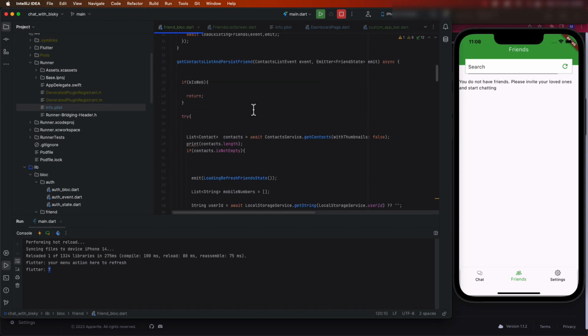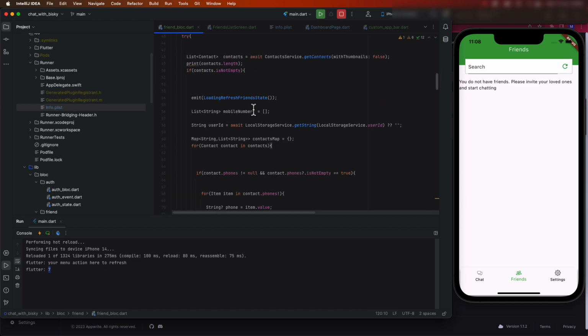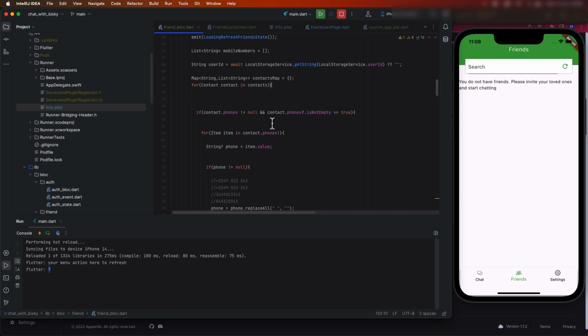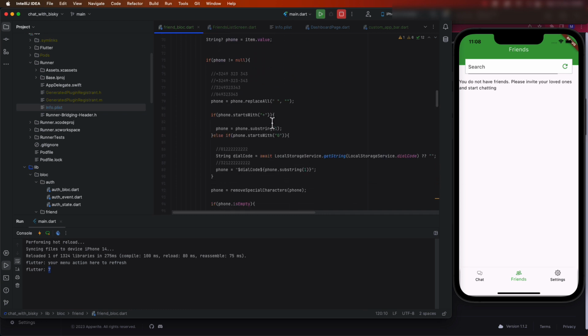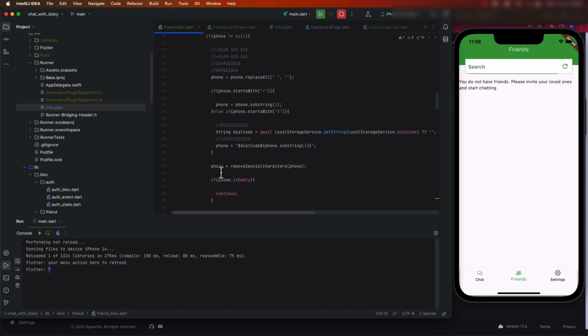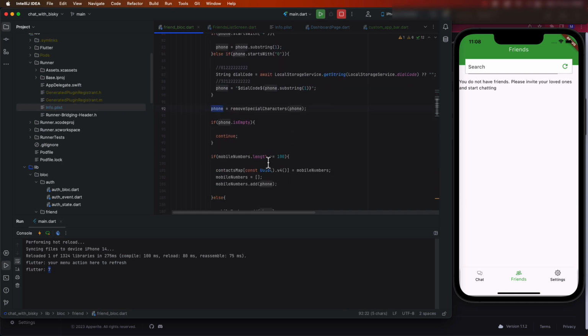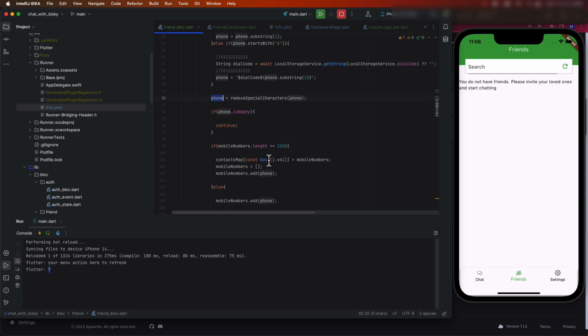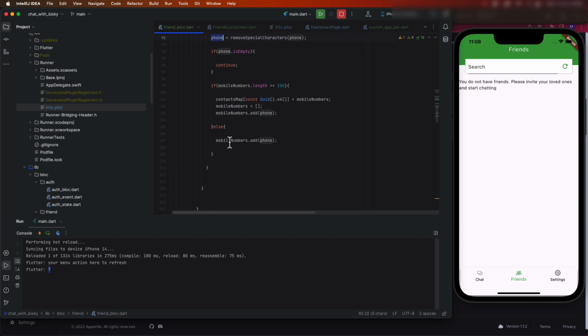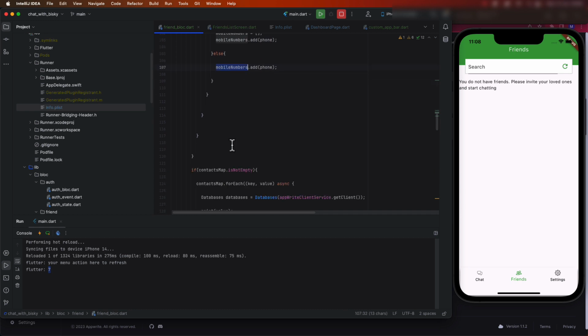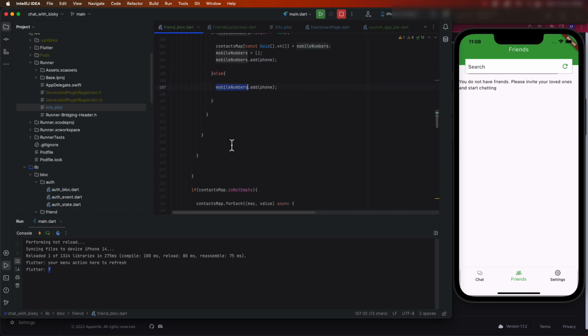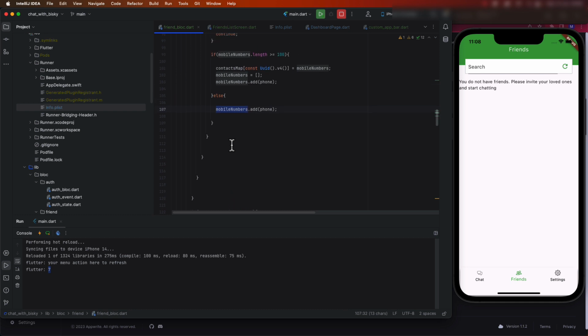Let's see our for loop here. If contacts here, phone numbers, start with remove special characters, length. Do you have this mobile number? If okay, so what you want to do here, we have a bug here.